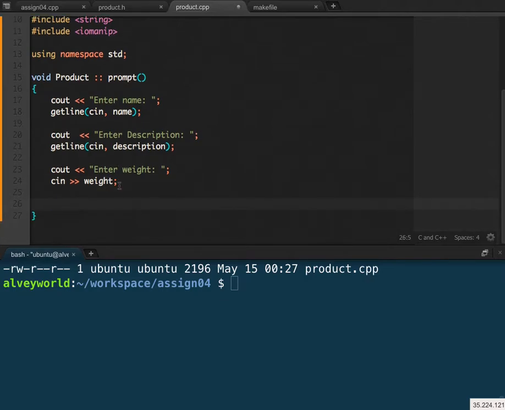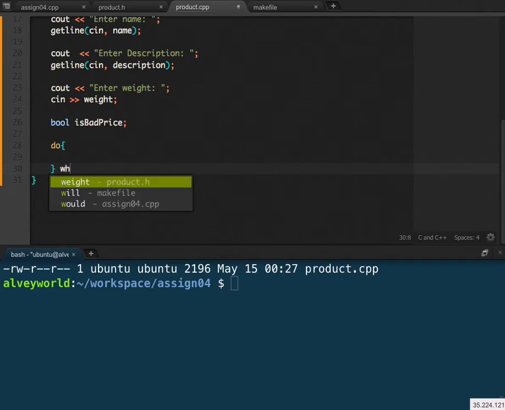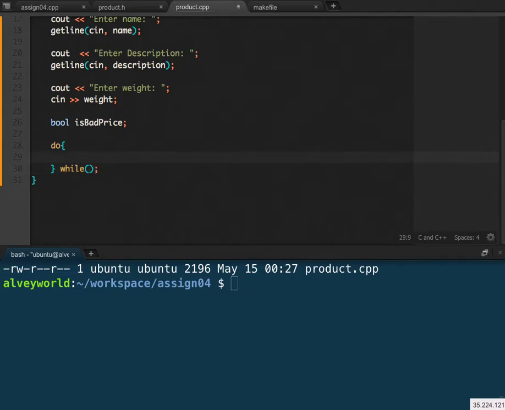Okay, I'm going to make a local variable to this function, a Boolean value, isBadPrice. I'm going to do a little loop here to get them to enter a good price. And I'll check it a little bit to make sure that they type in something good. So this allows me to demonstrate the do while loop. We're just going to jump in and do something, and then we'll define the while at the end. So the condition for keeping this loop going will be defined after it runs once. I sometimes call this a run once loop.